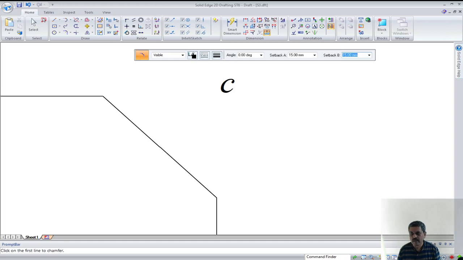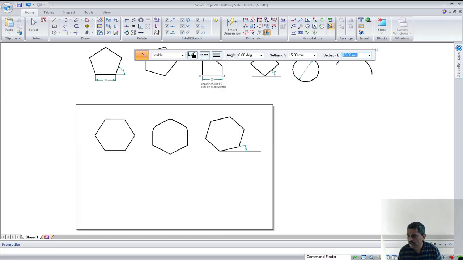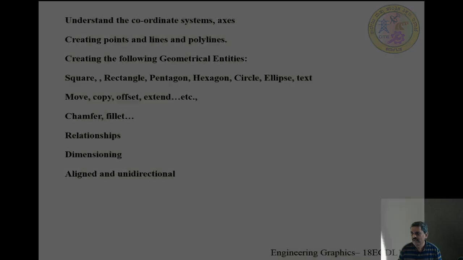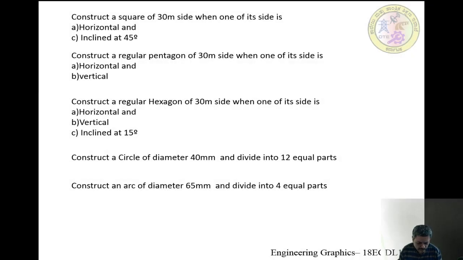I think this is enough for the day. So if there are any left out commands, we will practice that in probably the next session. So of course I have done all these things, square 30 mm horizontally and inclined, and regular pentagon, hexagon, circle, arc, everything I have done. One thing I have not done, I have not divided the circle as well as arc into 12 and 4 equal parts.